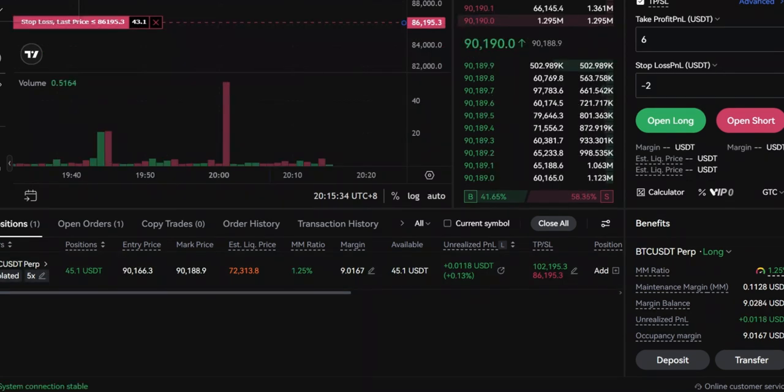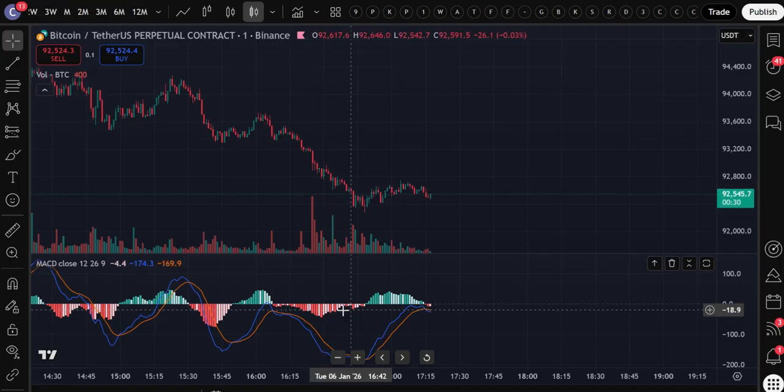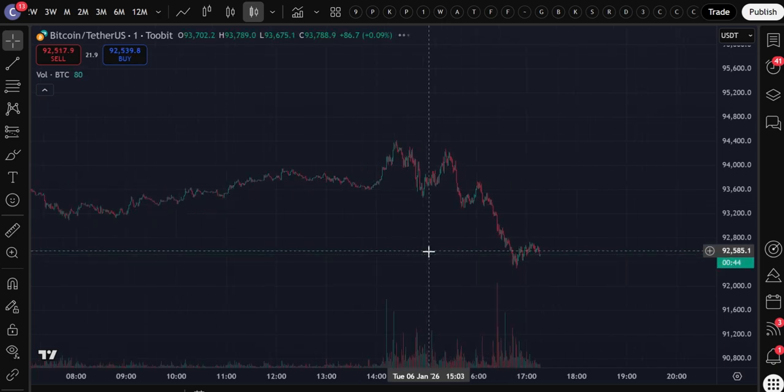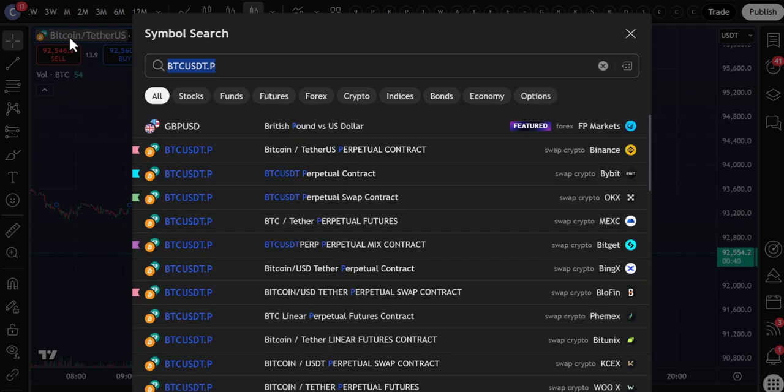Now that you know how to use derivatives on LBANK, let's move on to the actual strategy that can make you $100 per day. With this strategy, we're going to use the MACD indicator on TradingView. So let's take a quick look at that. Head over to TradingView. I'll have the link in the description if you need it. Once you're on TradingView, search for the crypto pair you're trading. For this example, I'll use Bitcoin USDT.